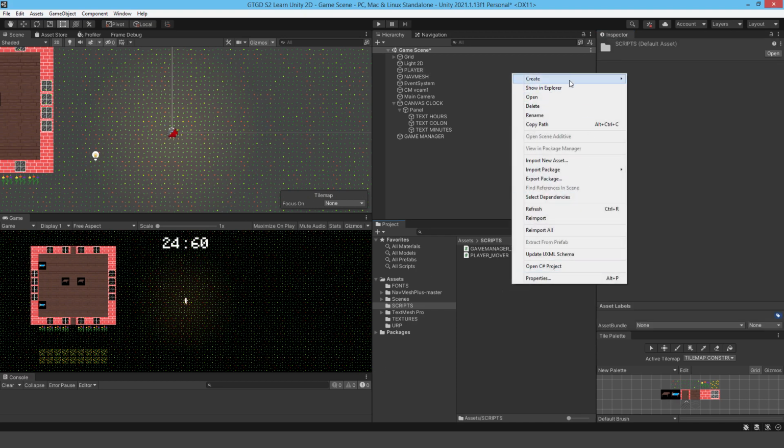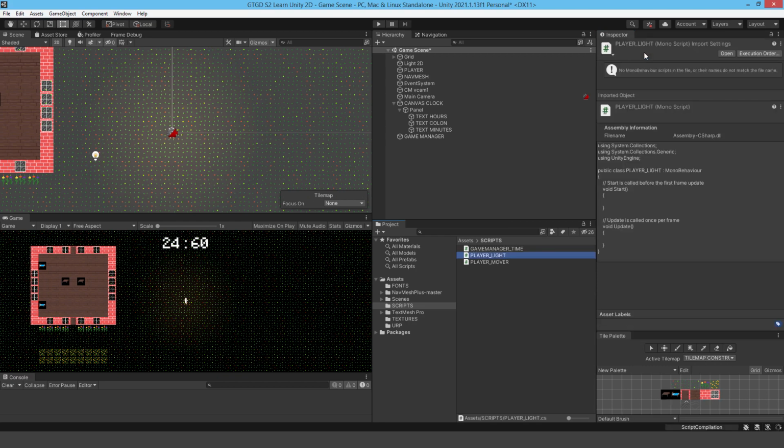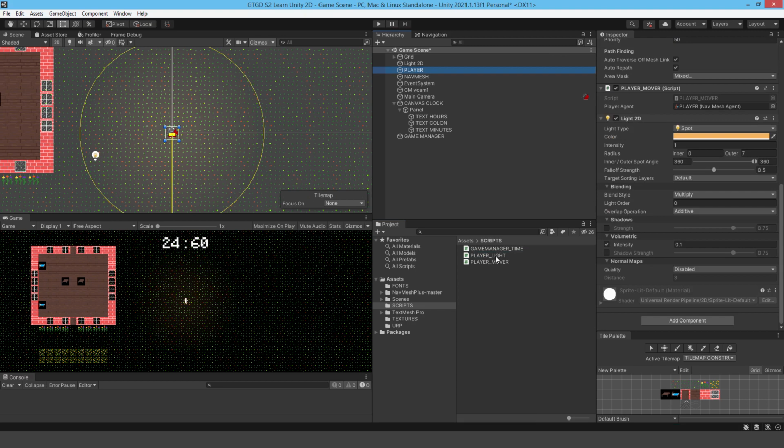So I'll make a brand new script, and I'll call it player underscore light, and I'll just attach it to the player while I'm at it. And open it up.